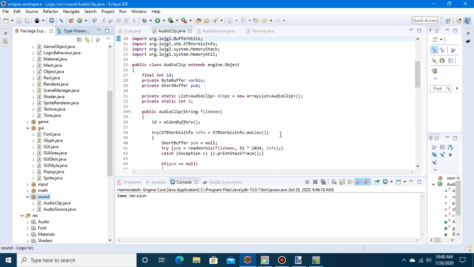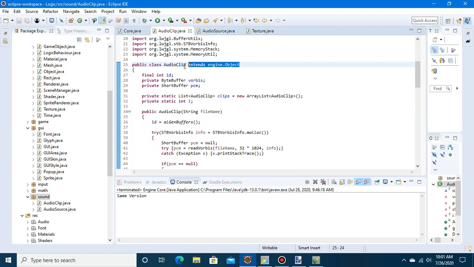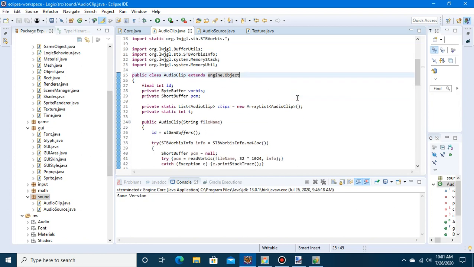So if you came to this video and you were not following along with the tutorial, that's completely okay, because this is universal, the way that I'm doing this. You'll just not add things like this. Of course, you won't extend engine.object because you don't have engine.object. We're only doing this for drag and dropping inside of our engine. So the public class audio clip extends engine.object.